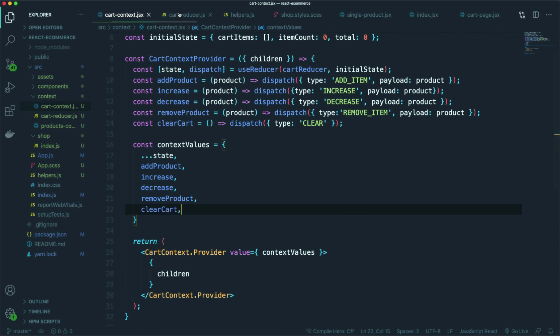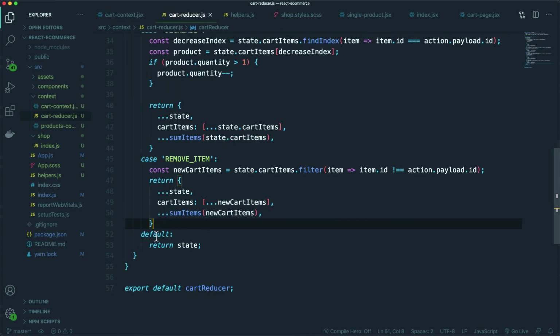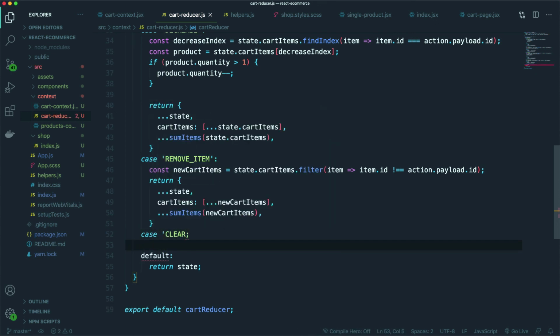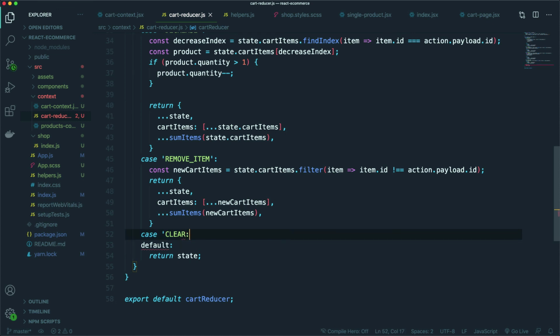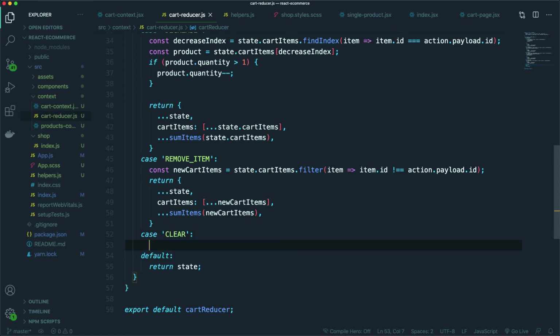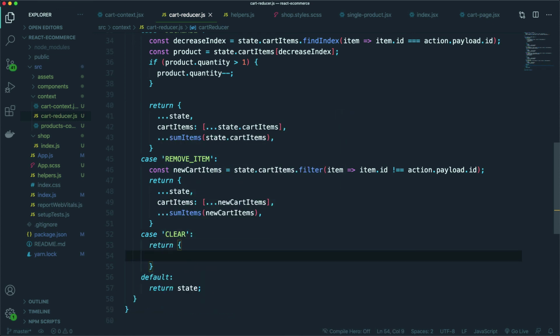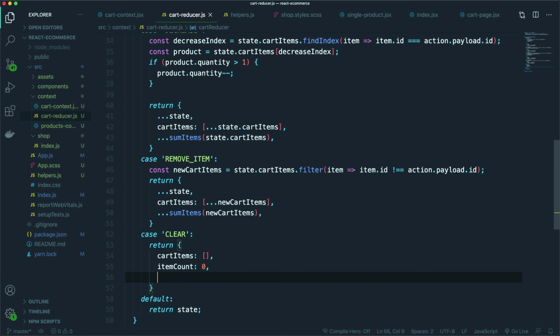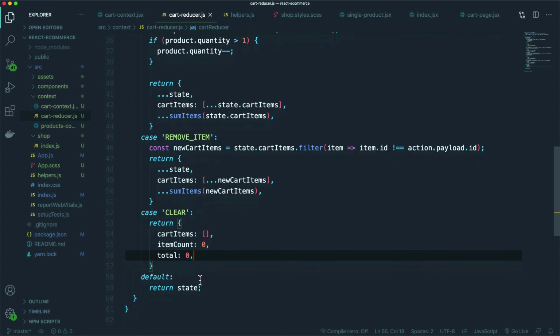Then in the cart reducer, we're going to add a case for listening for that clear. So we're going to say case clear. Now, this is going to be really simple. All we need to do is simply reset everything to what it was. So I'm just going to create that syntax error there. We're going to return, and then we're just going to reset the cart items to be an empty array, and we're going to reset the item count. So item count, we're going to set that to 0, and we're going to set the total to 0 as well. So we're going to save that out.